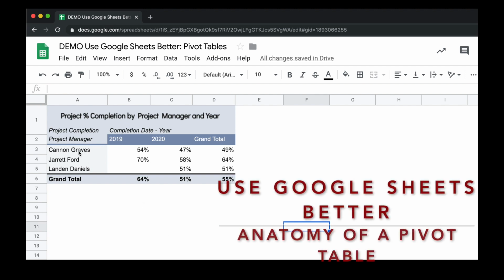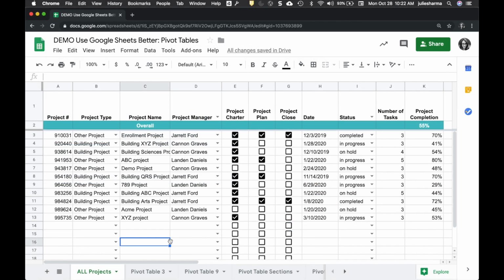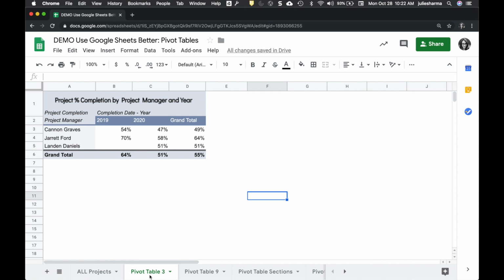Pivot tables are a very powerful way you can summarize and look at your data in a different way in a spreadsheet. So I have data here on projects, the project manager, and the project completion. If I want to look at this summarized by project manager, so how are the project managers doing based on when their projects are due, I can do that with a pivot table and see something like this.